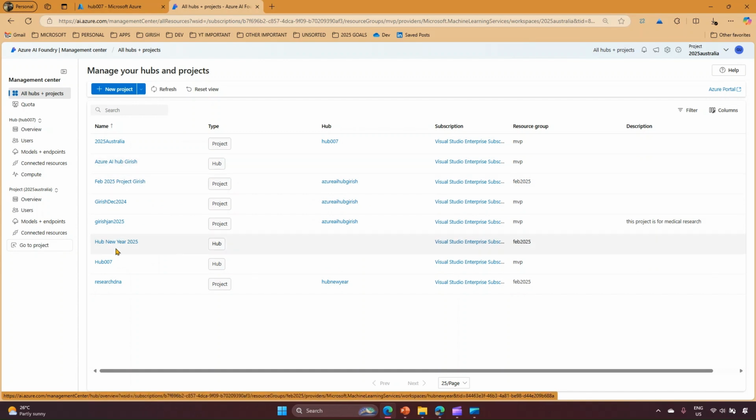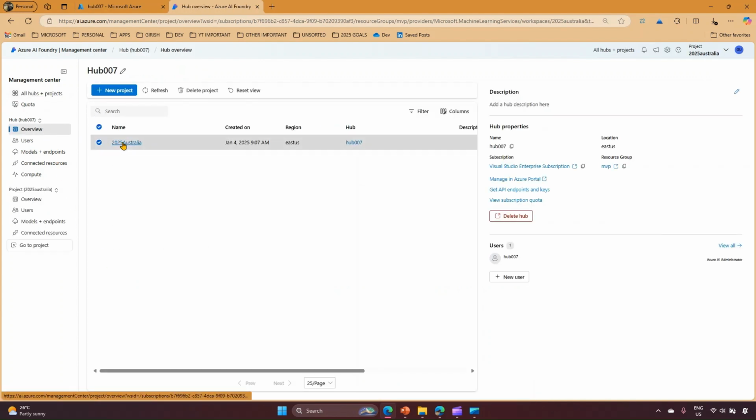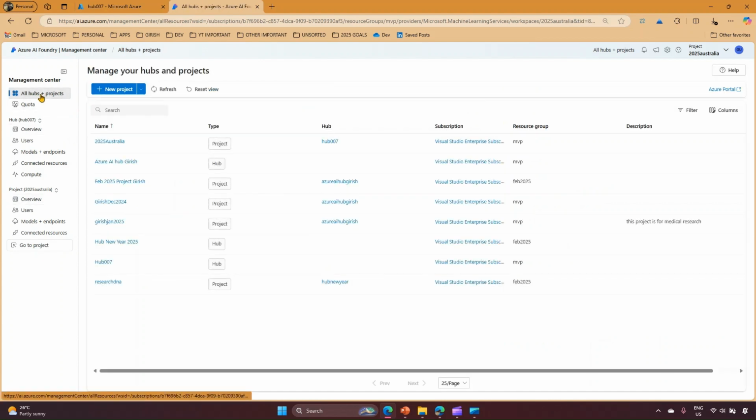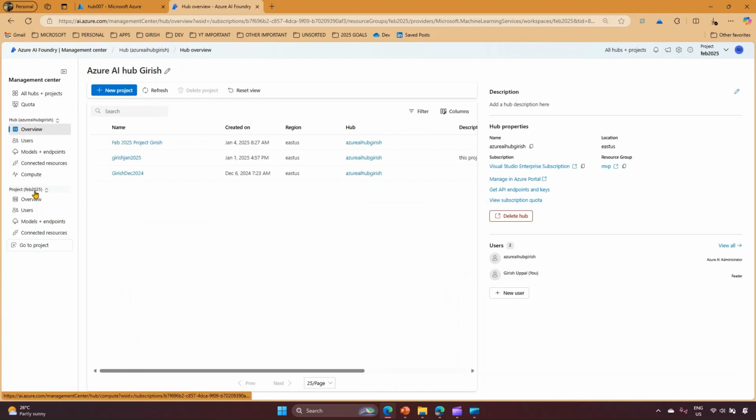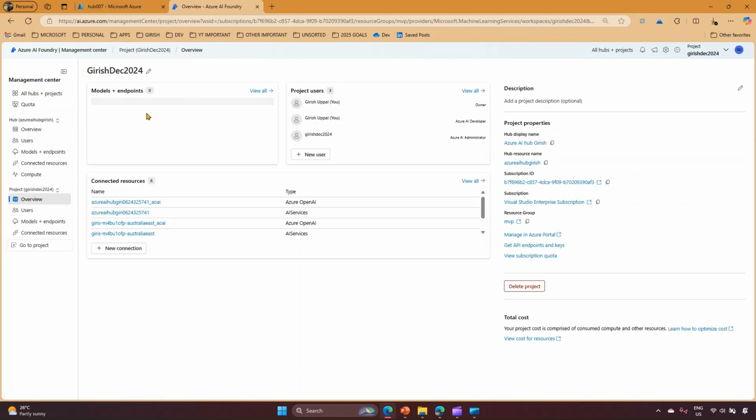So if I go to Hub 007 or Hub New Year 2025, I can navigate there, and then from here I can go into various projects, right? So I can go into various projects and I can see various projects listed over here. Now let me go into one of the projects. So let me select hub 00 Azure AI Hub Girish as a hub, and then for a project I will select Girish Tech 2024. So this is one of the hubs and one of the projects.